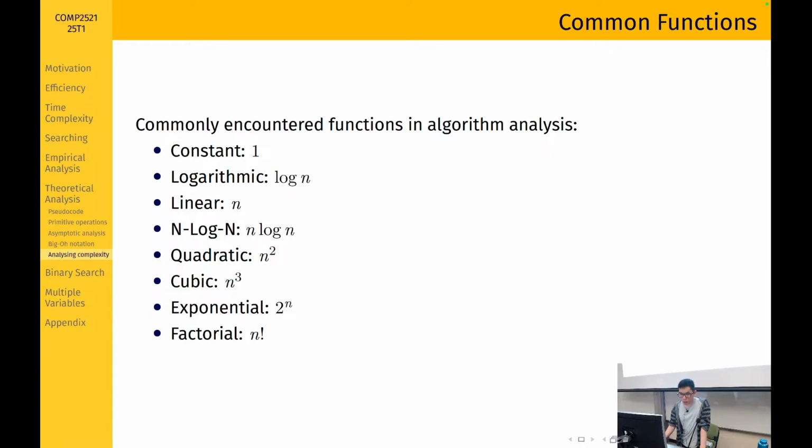So a question in chat is asking, is the analysis of complexity pretty much asymptotic analysis? Yeah, in this course it is. But analysis of complexity is both empirical analysis, which is one way of analyzing complexity, and also theoretical analysis. What we have been going through is the theoretical analysis part.